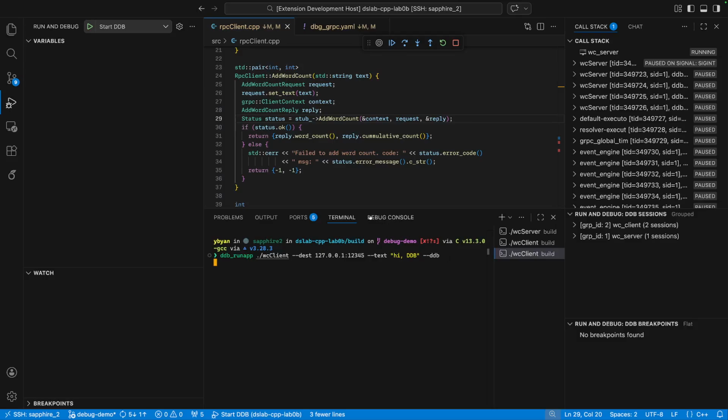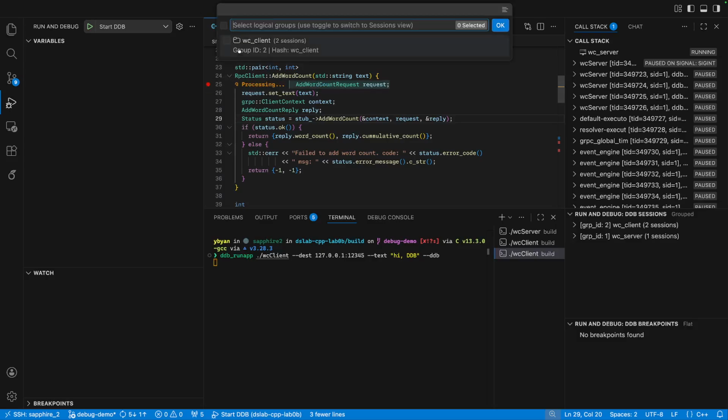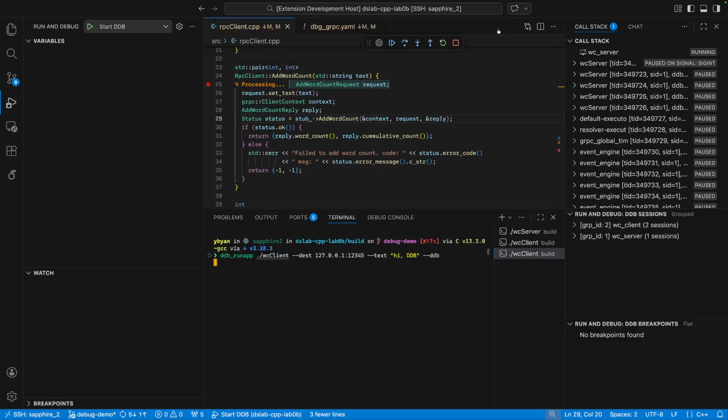Now, let me set a breakpoint here at line, let's say, 25. This is a code block where both clients are going to hit when they try to send out RPC. So both clients send out RPC at this line. But before doing so, because they're starting simultaneously, they both hit this breakpoint first. Now, let me click the continue button so we can start both clients so that they hit the breakpoint simultaneously.